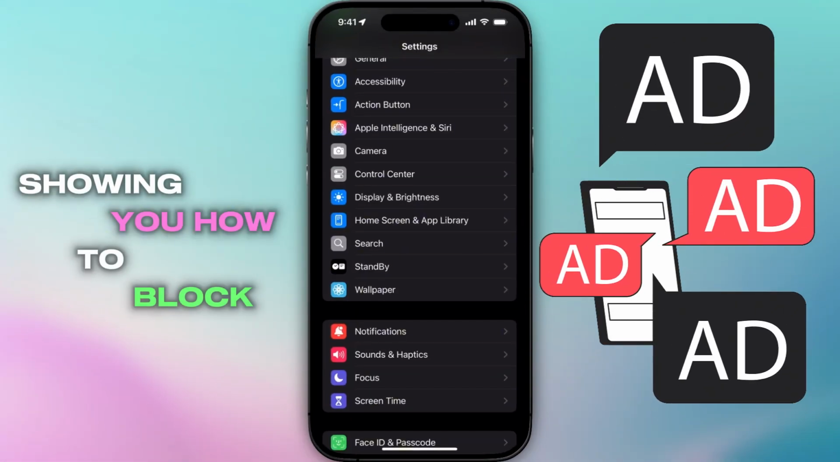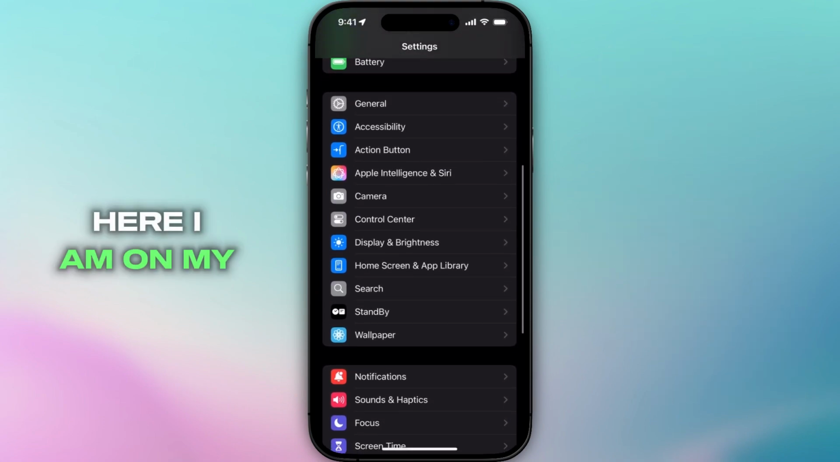Today I'm going to be showing you how to block every ad on your iPhone. Here I am on my settings tab.